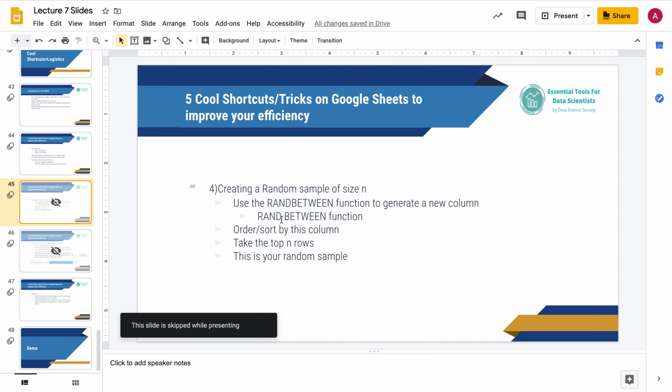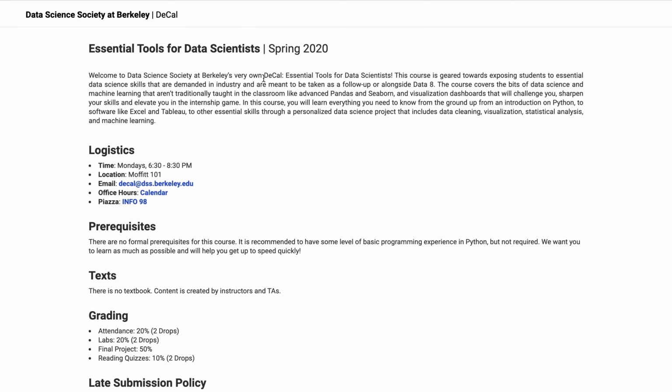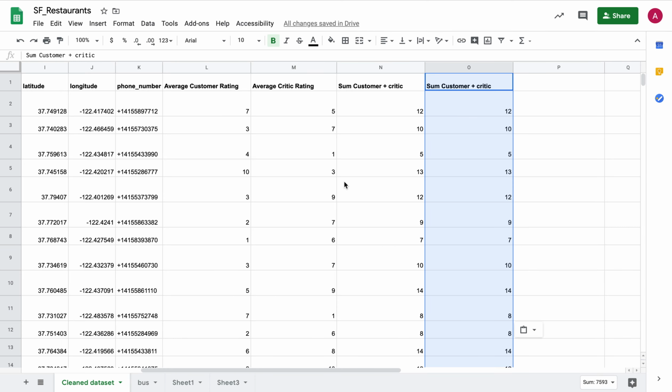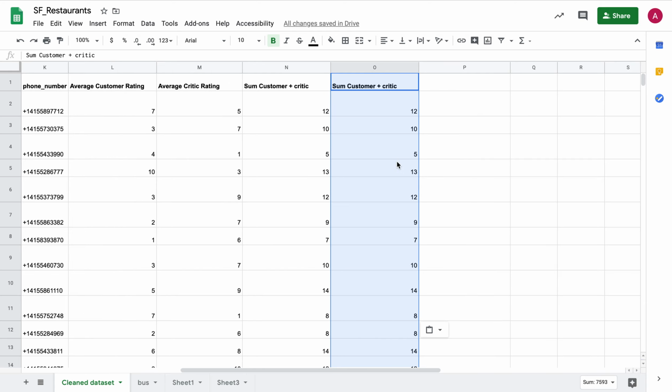So another thing I wanted to teach you about was basically creating a random sample of size n, and this is a personal favorite of mine. So what if you have a lot of data points, and you want to create a random sample of size n, for example. Let's take n to be 40. What you can actually do over here is really cool.